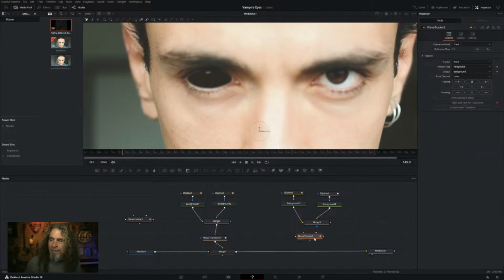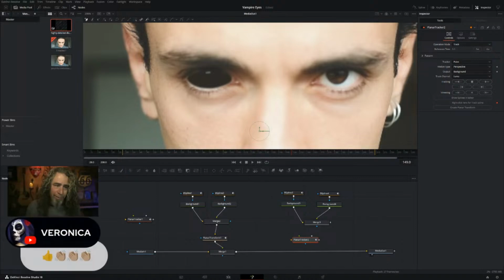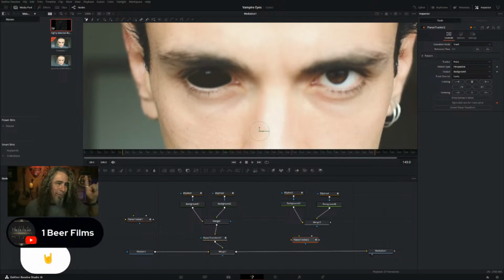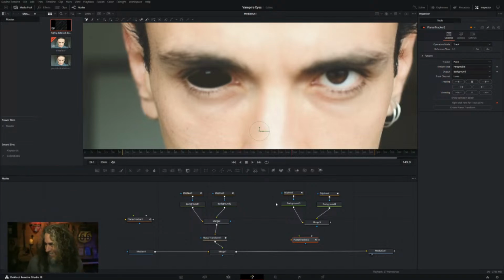If I hit add, it adds this planar tracker, PLANAR tracker. That tracks sort of all the movements, front, back, tilt. It's a good tracker. It's great for something like this. It has a lot of motion. I love when I get this many thumbs up. I get it. Cool. And I get the rock fist from One Beer Films, who has an awesome channel name. One Beer Films. Okay. So here's our planar tracker.